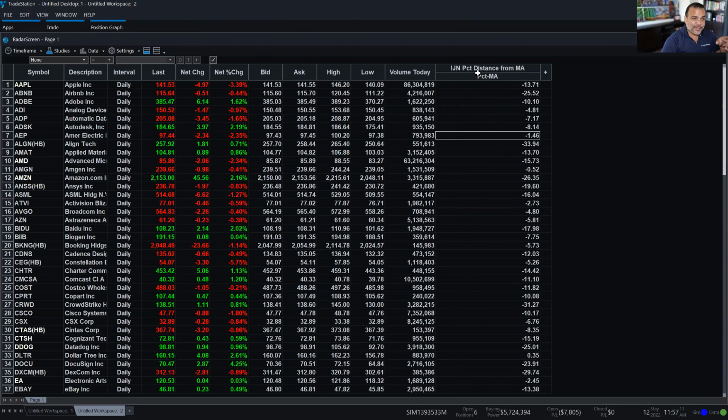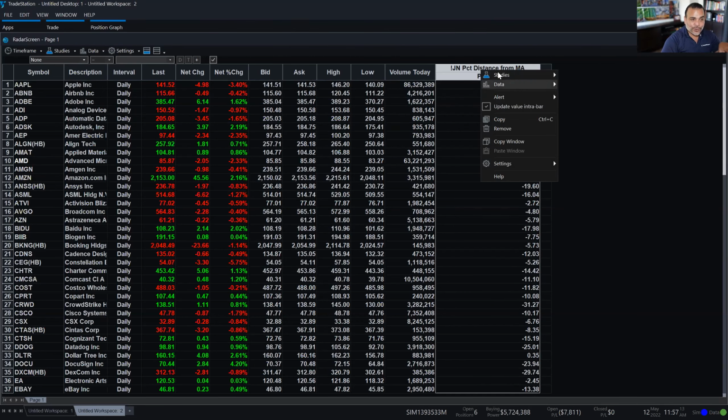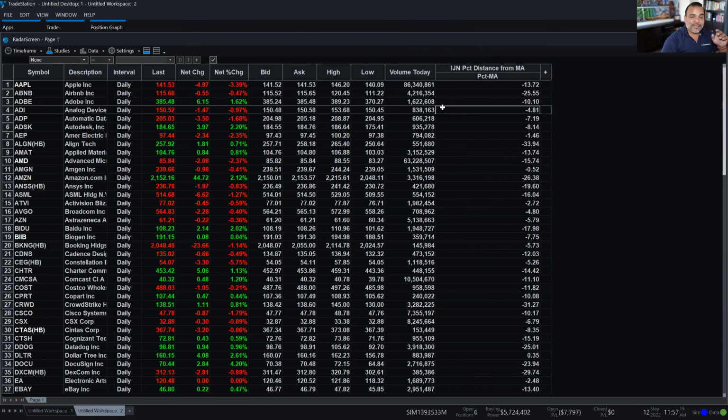I wish I could just right click and use the short name for this column. It's a setting that applies to all the columns inside radar screen, which I'm not a fan of, because these columns that are really nice here, like the last net change, are going to be reduced even further with some sort of an abbreviation.